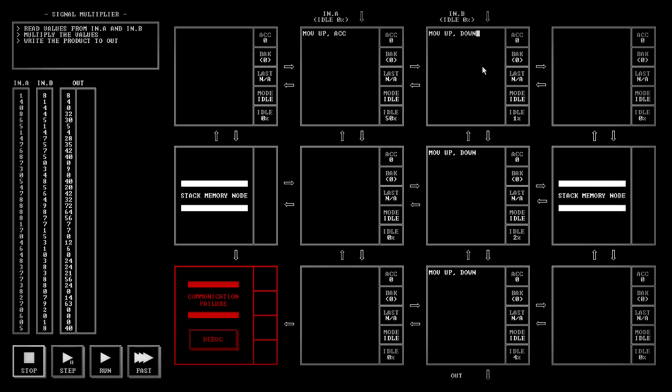All right, so yeah, how do I get multiplication out of instructions which don't have a multiply instruction? So move up down, move up to the right, move right down. Here, this is going to be move up to the right, move left down. And here's the cell where all the logic's going to have to happen.